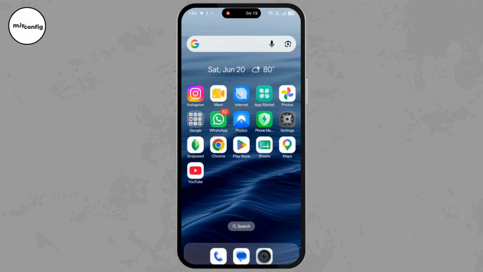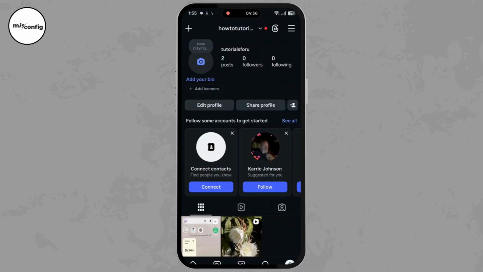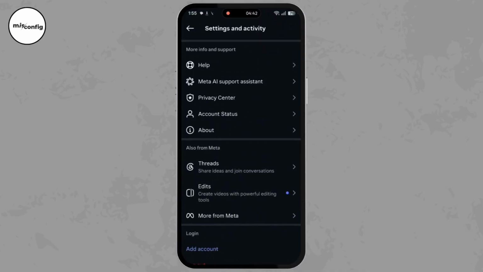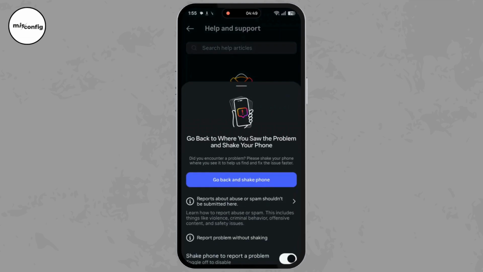Instagram and reinstalling it. And if it still does not work, then go to Instagram, then go to your profile. In the top right corner, you will see 3 lines, click on it. Then scroll down below until you find Help, click on it. There go to Report a Problem, then click Report Problem without shaking.